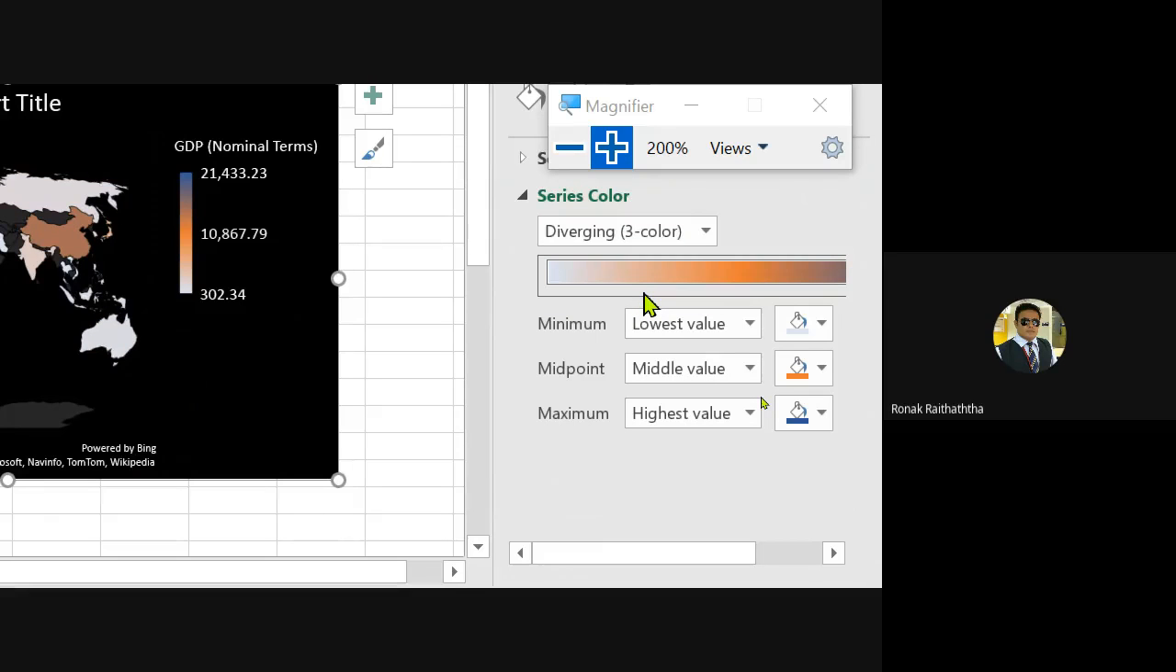So I need to give the minimum, maximum and midpoint as well. The minimum point is going to be whatever I want. Say if you have the data which is in percentage from 50 to 100 percentage, then select the option of percentage instead of the minimum and maximum value. Is it clear? Okay.